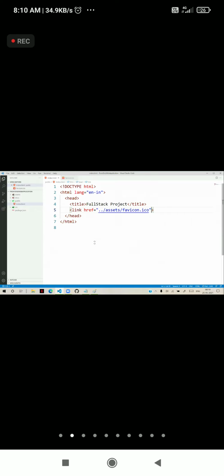Link, reference location. The reference location is this. In this location, it is present here. Now, we have to tell one more thing. We have to tell the browser what type of file we are linking to. That is defined by using rel, relation.